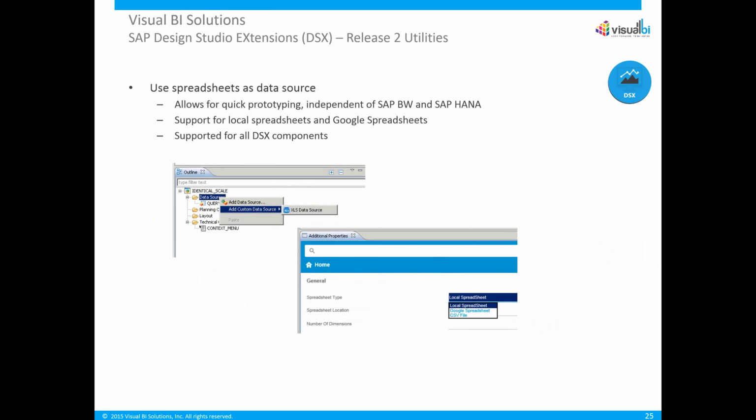So if you would like to have your Excel spreadsheet and would like to use a chart, you can do that. We do support local spreadsheets, we do support Google spreadsheets, and we also do support the ability to share the spreadsheet via Dropbox.